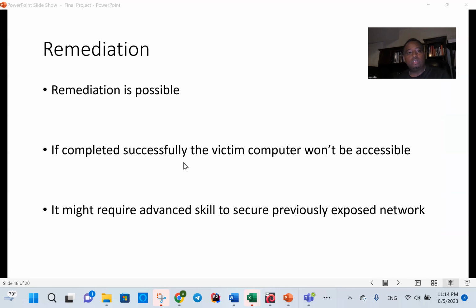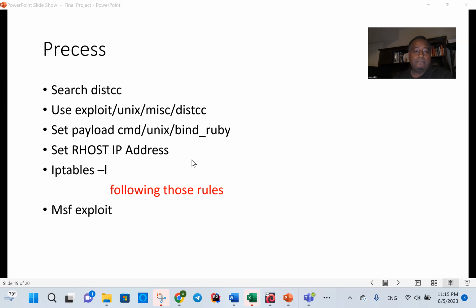As a remediation to this kind of vulnerability, we can consider some solutions to resolve the problem or to protect from it happening again. If completed successfully, the victim computer won't be accessible again. It might require advanced skills to secure a previously exposed network. In order to do that, we are going to follow this or similar protocols.